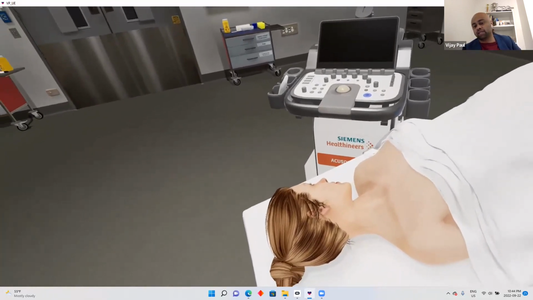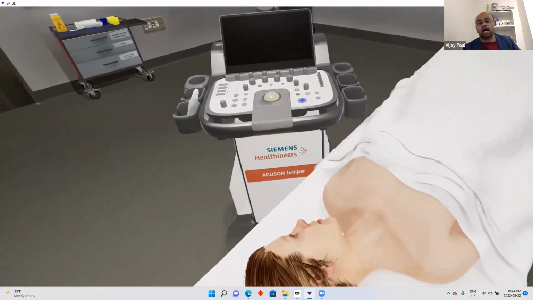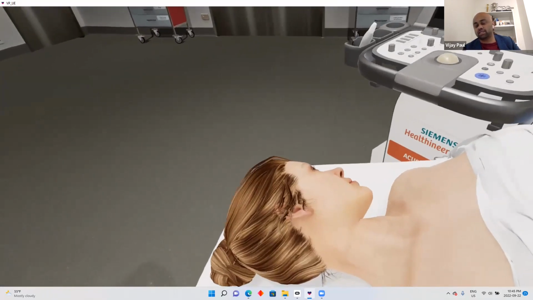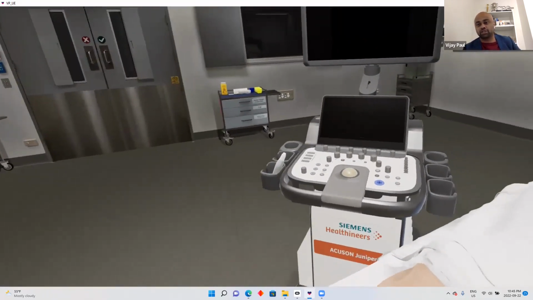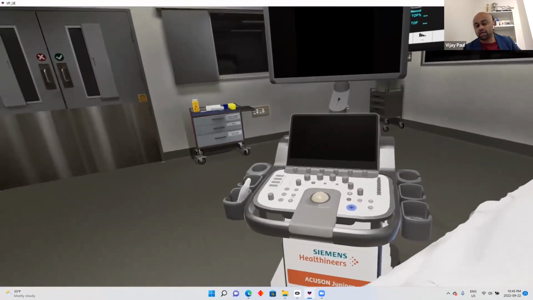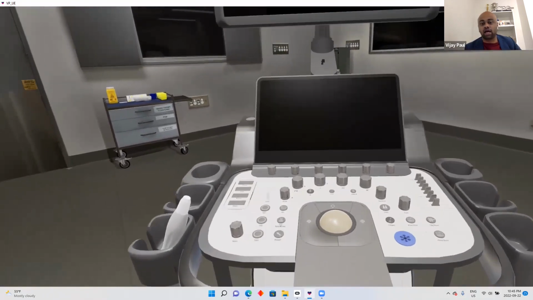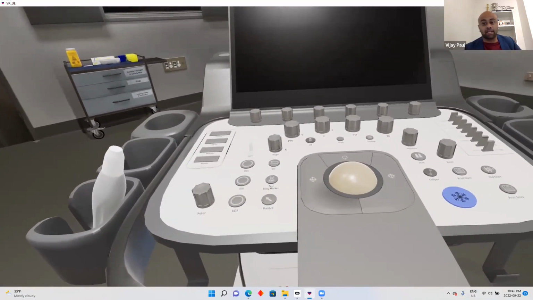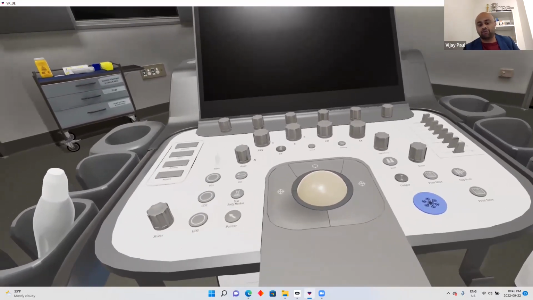Yep. So the virtual patient has been placed in the appropriate position for this procedure. There is also an ultrasound machine, which is the Siemens ultrasound machine, which has been reproduced in the virtual environment. Now we'll be able to see some really interesting capability within the platform as we go through it. So Jay, if you want to get started.